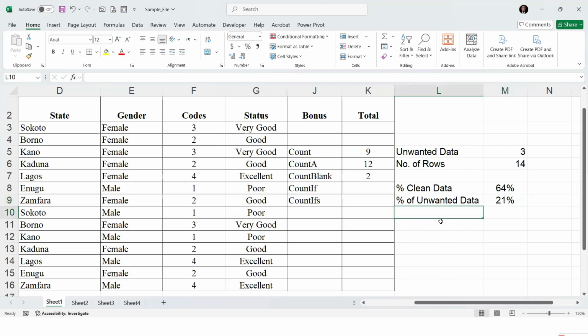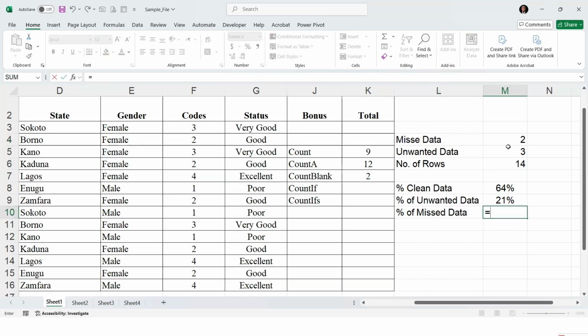Then we are going to say percentage of missed data. Now we have a miss, because this is what we call missed values. This is our missed data, the blank, because blank is missed. So let's call it missed data. I can even say equals to this blank. I can click on it, and it will definitely give us 2. So I'm going to say equals to this 2 divided by our total number of rows. Press enter. It will give us 14.